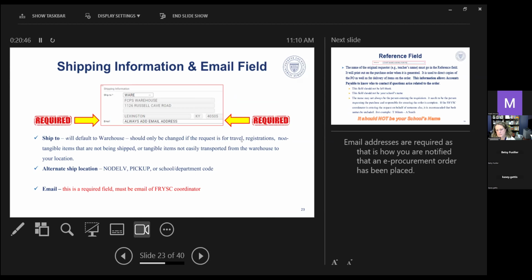If it's something that you're picking up or a payment that you're making to a utility or something like that, you can either put no delivery for a utility company, or you can enter your school or department code number in there. And again, make sure that you enter your email address on any requisition that you're entering, because e-procurement orders are notified of you that way, and we'll know who's placing the order.